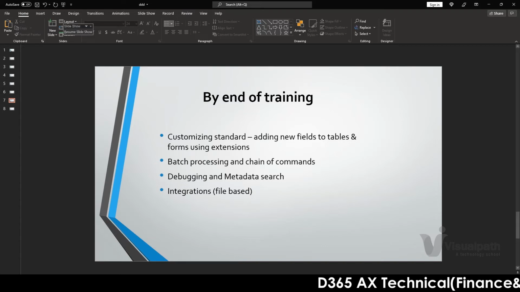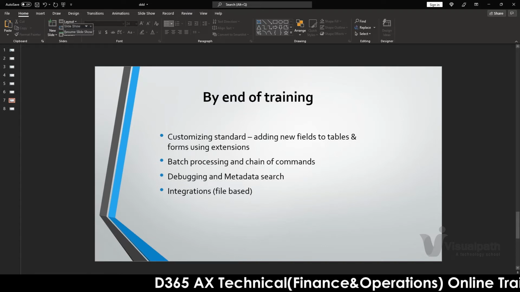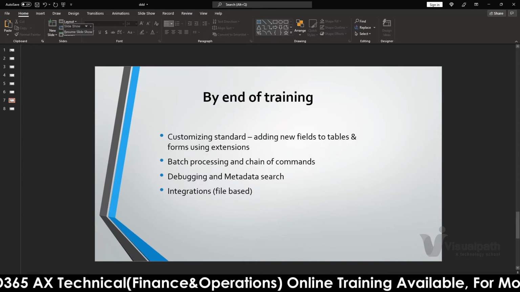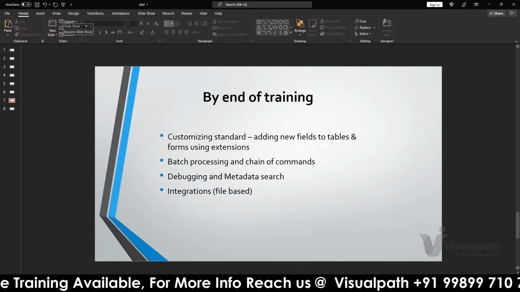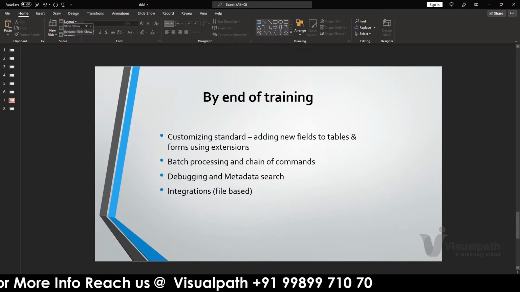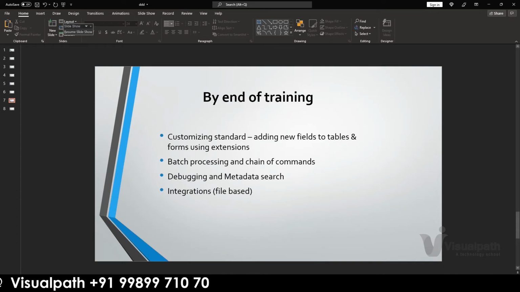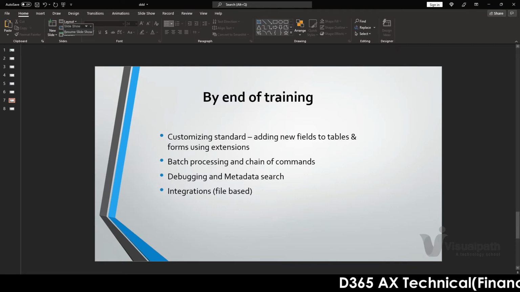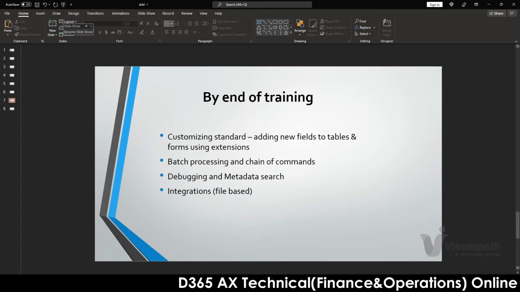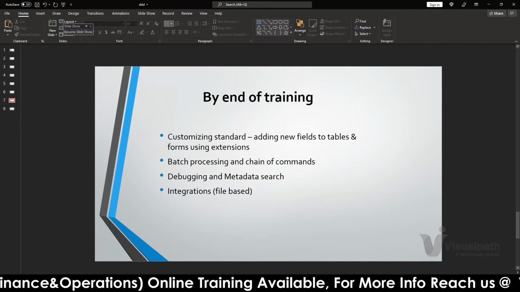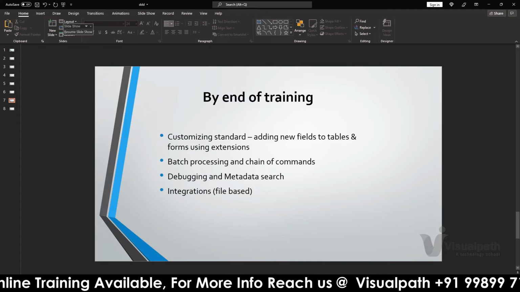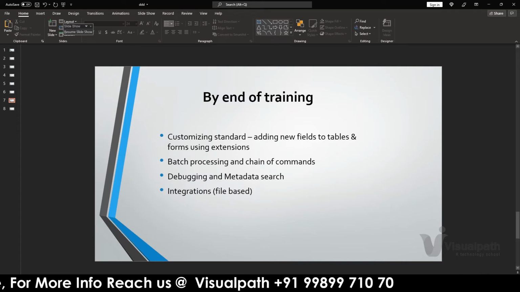We also have other tools called debugging and metadata search, where we can keep a trace of each and every step of the process whenever a certain thing is triggered. How we dig into the process by tracing each step will be covered in debugging. Metadata search lets us refer to the existing standard code and see whether we can make use of that particular piece of existing logic in our customizations.